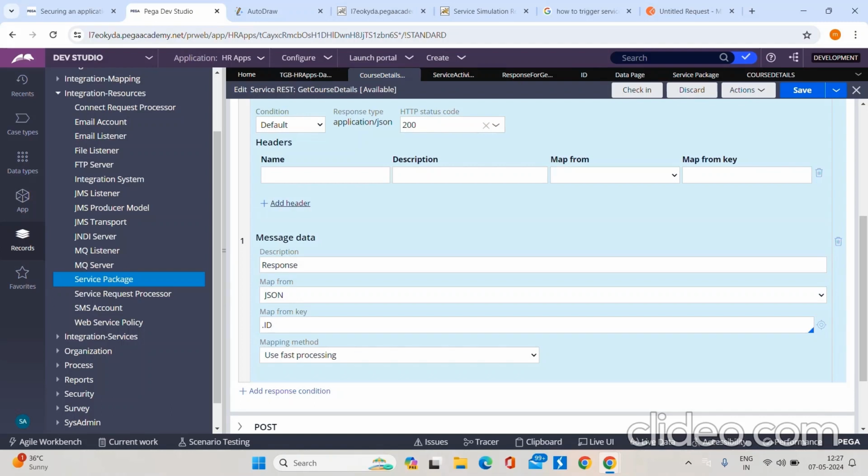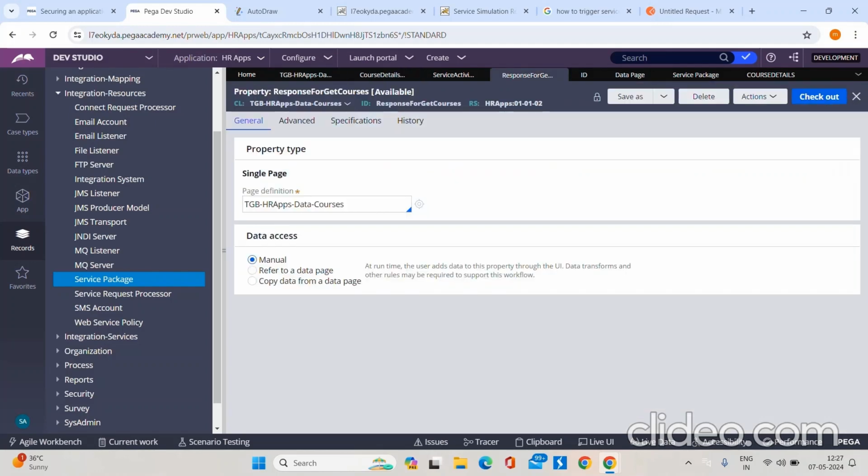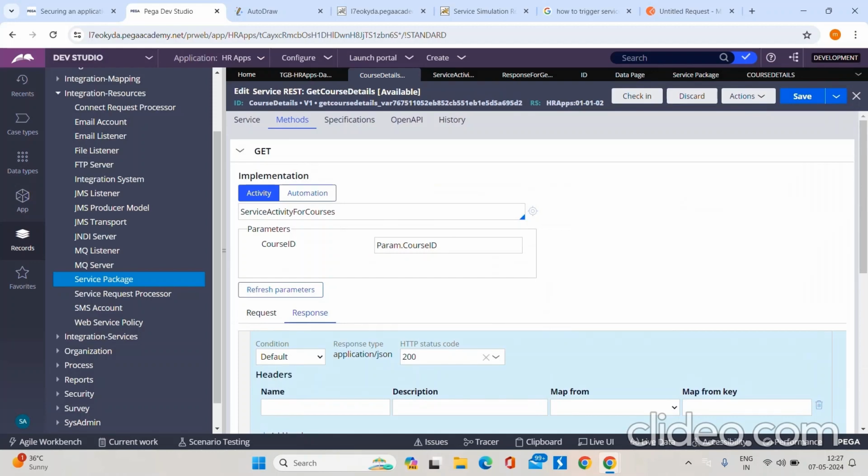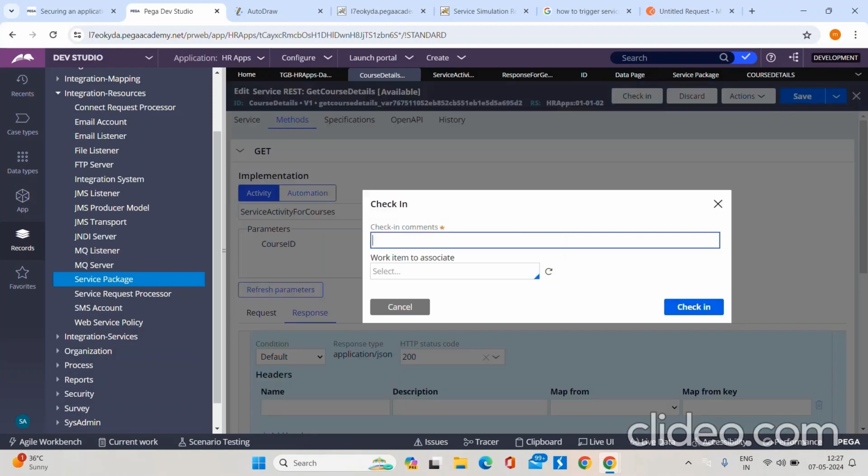So let me go again with the single page property. If you see, ours is a single page property. Let me save once again and try to check now.